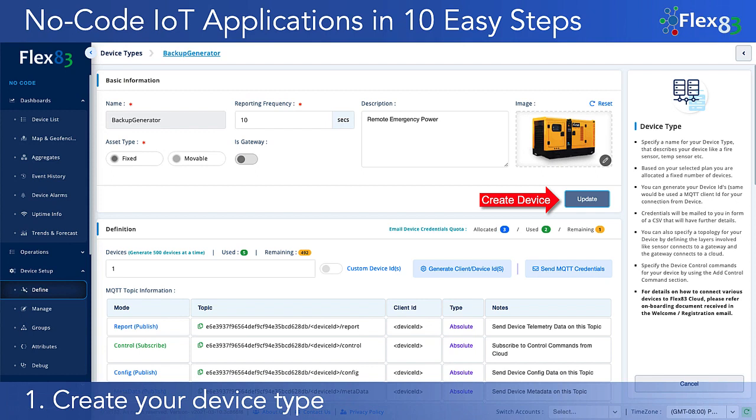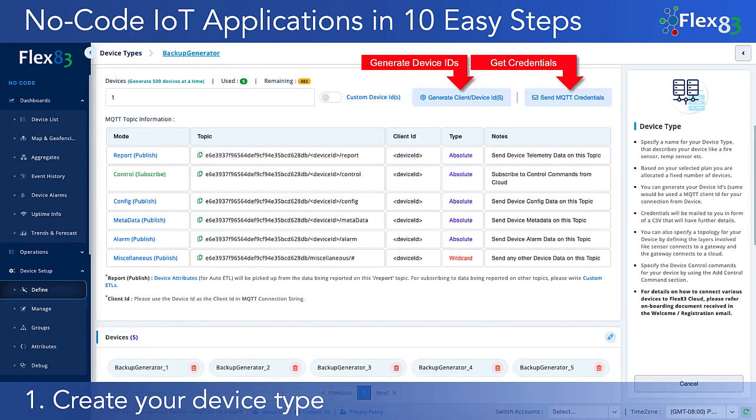The first thing you do here is to name the device, set up its reporting frequency, describe the device, and drop in an image of your end device. I do encourage you to add this image of your device because this will be used in the dashboard creation and makes your application look great down the road. Then click Update. Next, scroll down a bit and enter the number of devices that you want to create and click Generate Device IDs. Once you've done this, the system will create the devices that you requested.